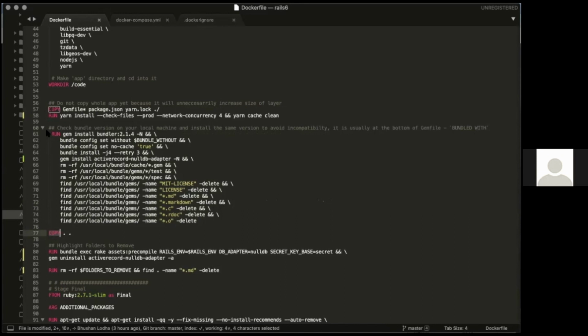When I'm on line 61, combining all these commands in one run command, it's only one layer that is being created. So it really helps to save a lot of size. I mean, we can experiment. I can do run everywhere and remove all of this.